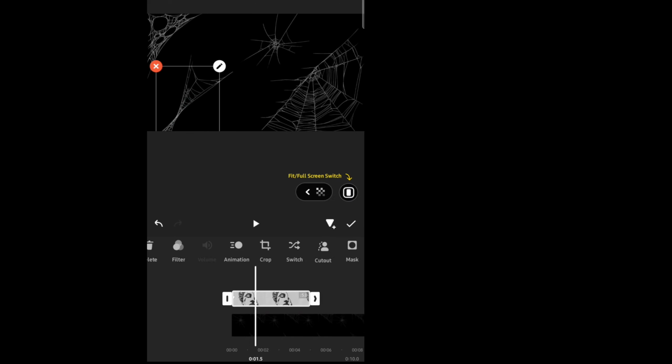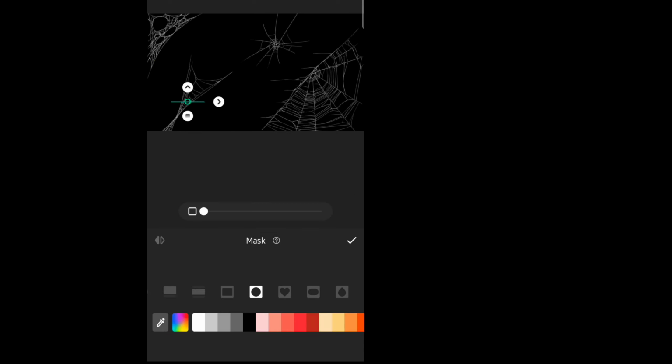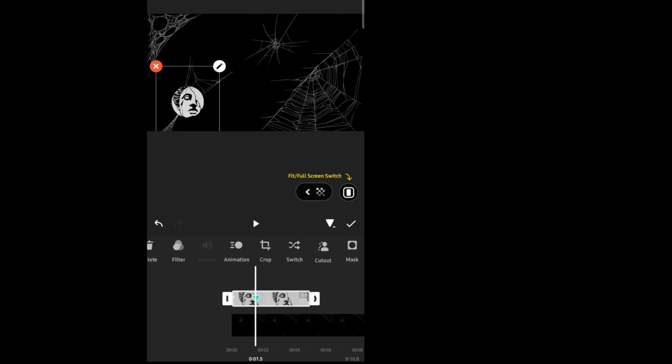Then add a keyframe at the beginning of the clip and reduce the size of the circle in the mask option to the minimum. Move forward in the video to the point where you want the circular image to appear fully, add another keyframe there, and restore the circular shape from the mask option.